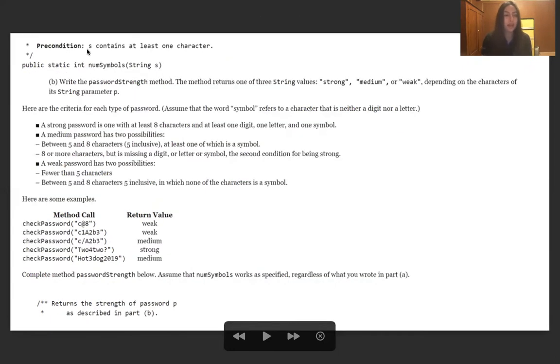Okay. And we have a precondition here as well. It says S contains at least one character. So we don't have to handle the case where there's no characters in S. We can just assume we'll have some characters already. And it's supposed to return an int. That's also important. Okay, so what I'm going to do next is I'm actually going to hop into REPL because we are in a virtual classroom right now, and it's the easiest way that I can share my code with you. So I'll see you back here in a sec.